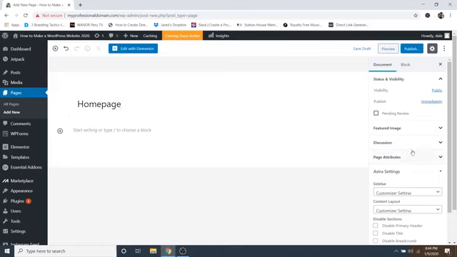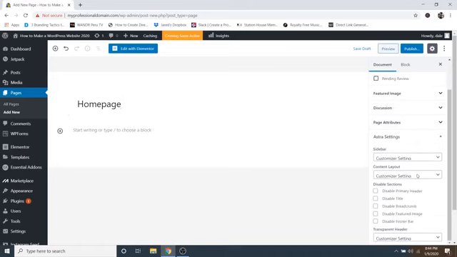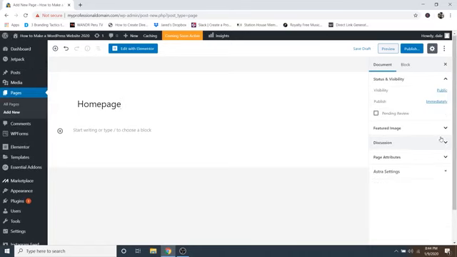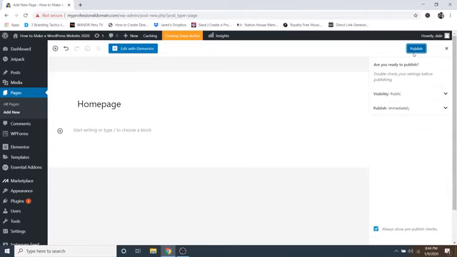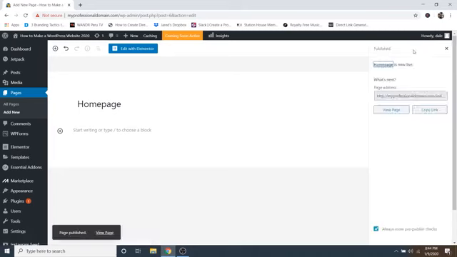And then over here on the right-hand menu, if we just scroll down, close Astra Settings, and then open up Page Attributes, you'll see Template. It'll say Default Template. We're just going to change that to Elementor Full Width. And that is a very, very important part. So once you do that, just go up to Publish, and then Publish again. Cool. So now we've published our home page.